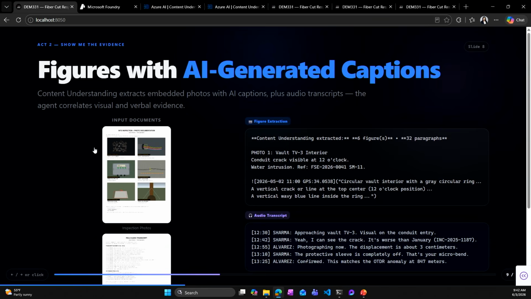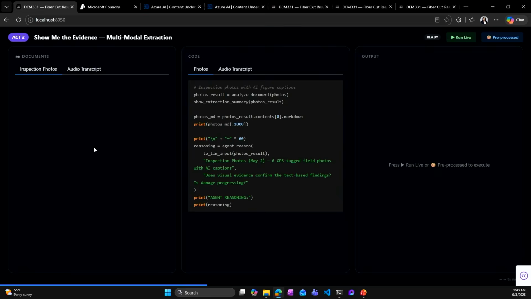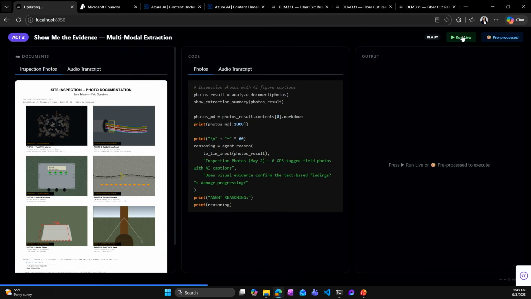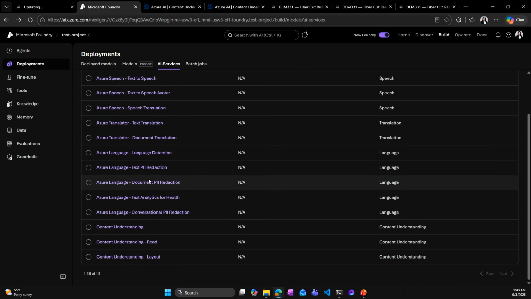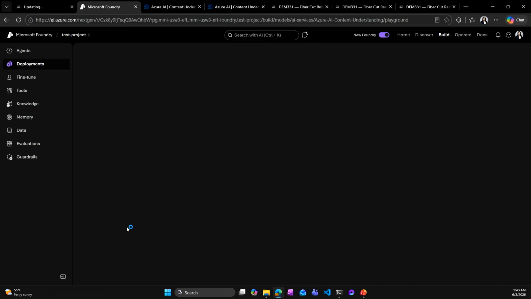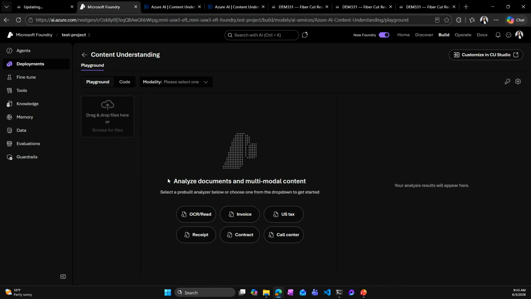In the next act, I want to show you some of the prebuilt analyzers that are able to handle multimodal input. And before we dive back into the code, I'm going to get it started running. I want to show you how you can also use the low-code, no-code interface for content understanding. Starting with our Foundry portal, when you go to deployments and AI services, you will be able to find content understanding playgrounds at the bottom. So we'll go into the content understanding playground.